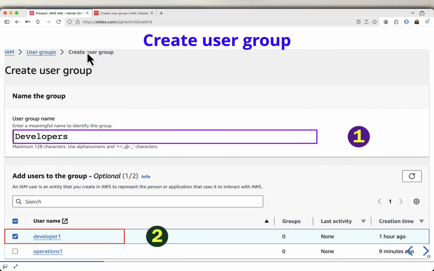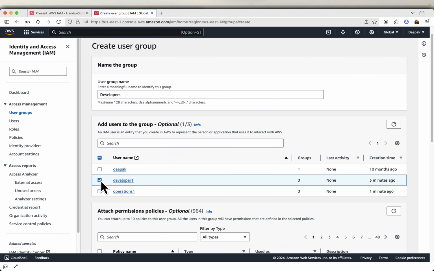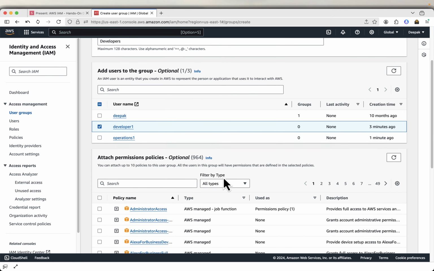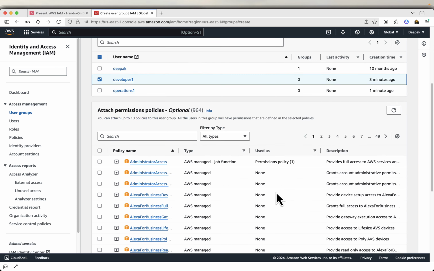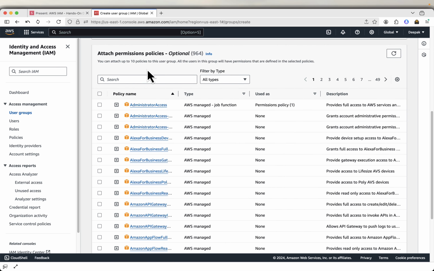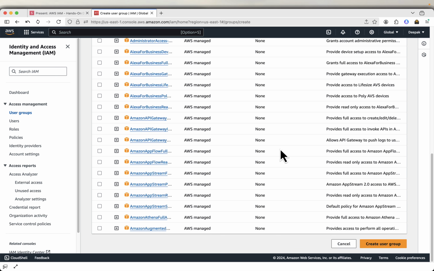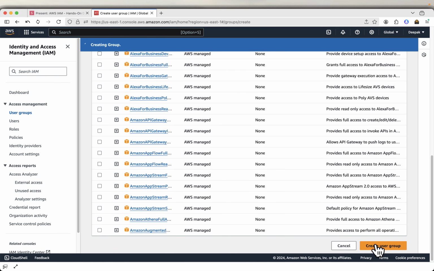So in the first screen itself, just select the developer one user. So we are creating the group and assigning user to the group at the same screen. And we will attach our custom permissions policy later. Click on create user group.